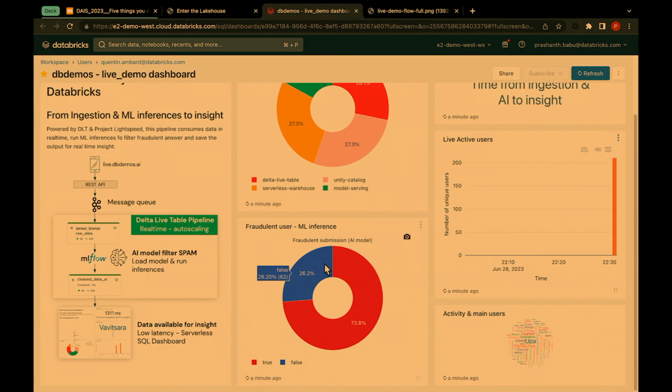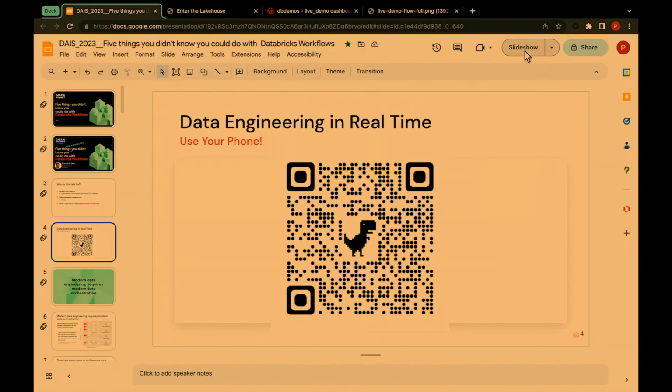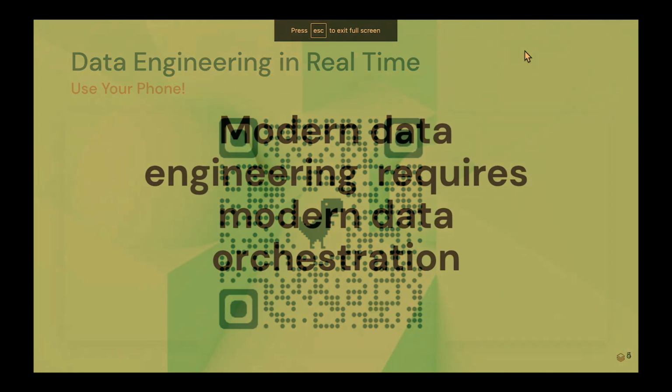All the events are passing through, and finally we have a proper pie chart also, with 28% of the people choosing Delta Live Tables, obviously. And the time from ingestion to AI to insight is just around 0.5 seconds. So that's as fast as you can see. And this is all behind the scenes lakehouse architecture, which is doing most of the things here, and workflows playing a major part. So that's a brief demo. It's not actually part of the demo, but still.